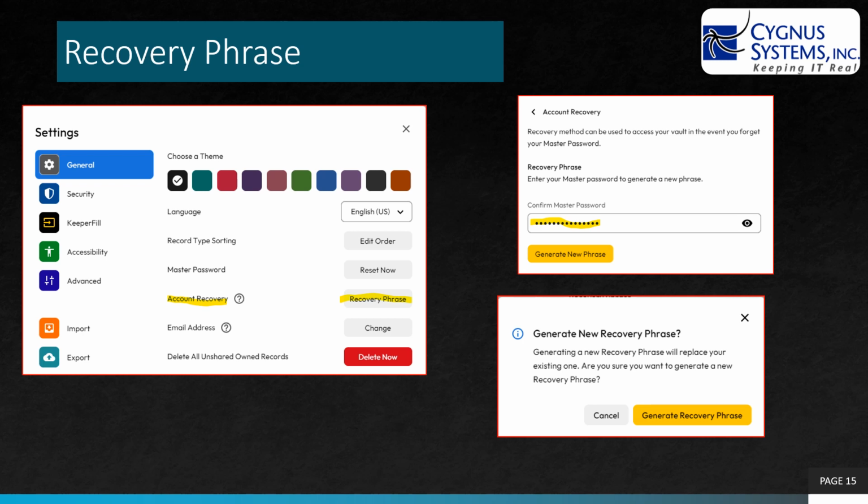If you do not see the Getting Started window, you can click on your email address at the top right of the Keeper webpage and select Settings. It will then open up the settings screen and you will see Account Recovery. Click on Recovery Phrase. In the next screen, enter your current master password and click on Generate New Phrase.